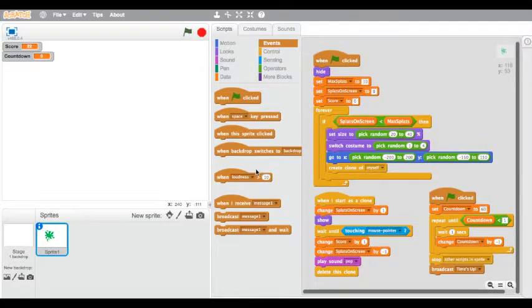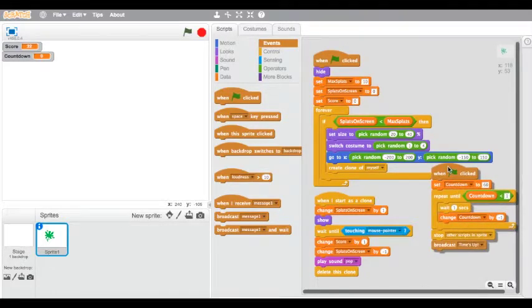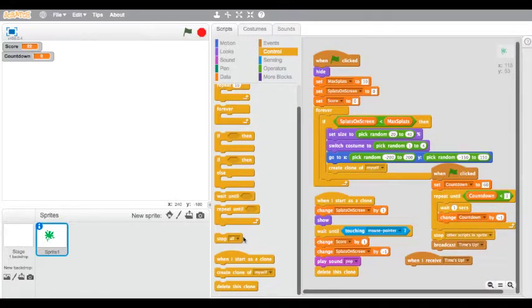All right, now I also need to put in that when I receive that message, I know what to do. So I'm going to just drag over when I receive the message, time's up. I want to delete this clone. So in controls, at the bottom, delete this clone. All right, let's just do a quick test.